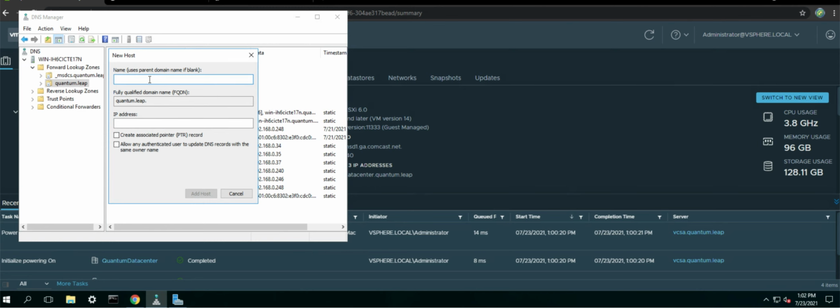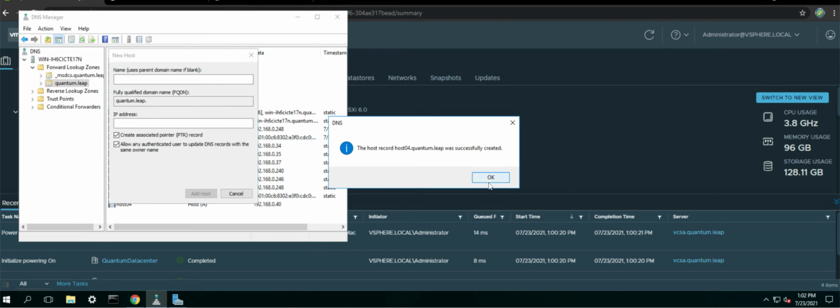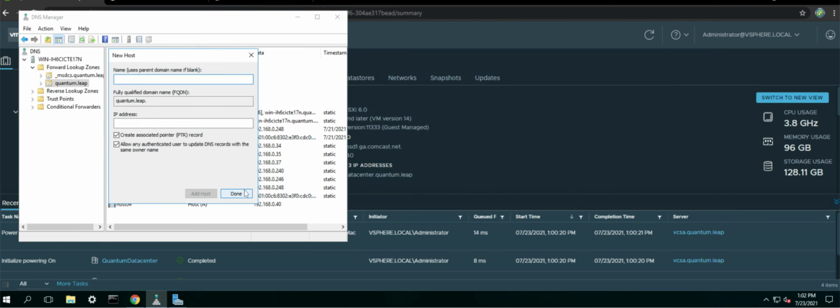So I'm going to create the record right here. This is going to be host 04. Okay, and the IP address is 192.168.0.40. Okay, and it's going to create the pointer record that's going to be in the reverse lookup zone. Okay, and then I'll allow any authenticated users to update the DNS record with the same owner name. So, okay, there we go. The record has been added.